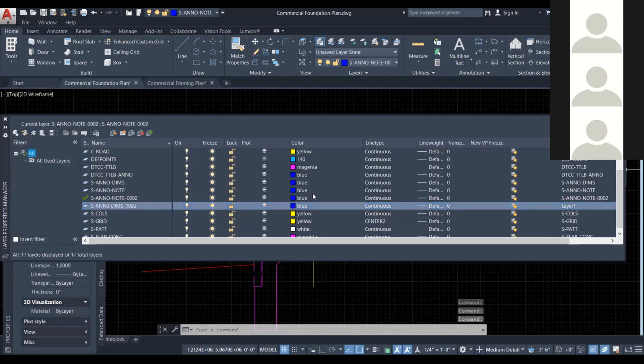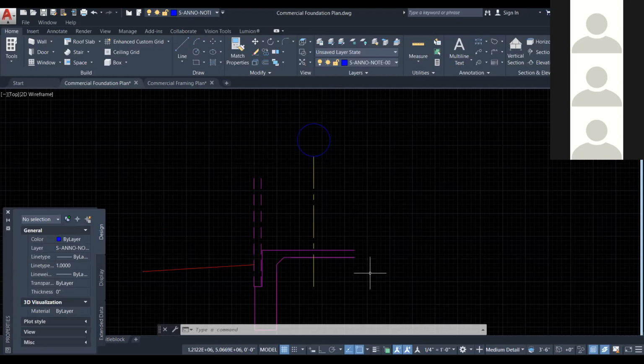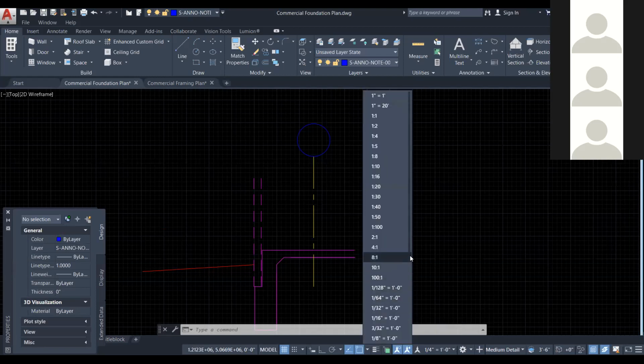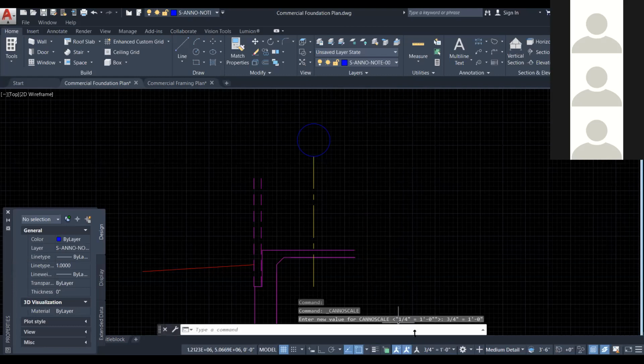So all of the annotation for section A, be it a note or dimensions, is going to be on these two layers. And of course, before you start to do the annotation, you're going to change your annotation scale down here to 3/4 of an inch. So everything is wonderful. Right here, that's what you're going to do.